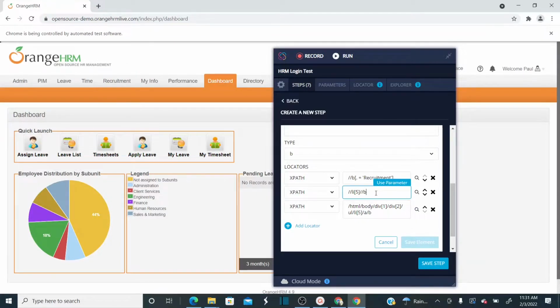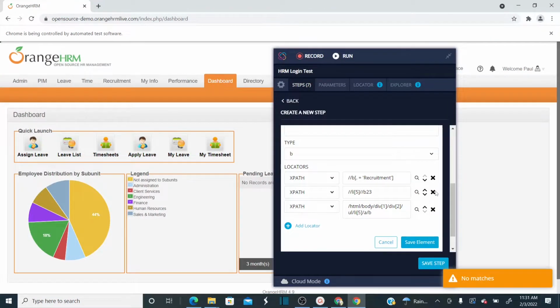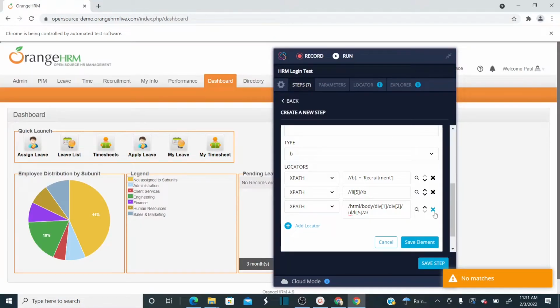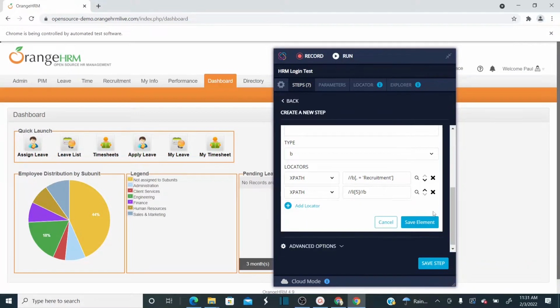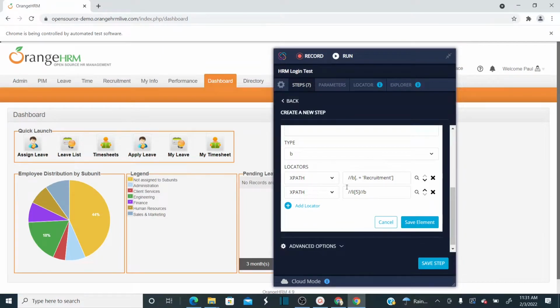Let me do one thing. Let me just make sure. Let me change the property of this. If I click on search, if you see, it's not locating. Let me delete this one. Let's search this. It's not locating correctly. Then I can delete this XPath here. Now what I'm instructing TestProject is to identify this element by using these two XPaths.